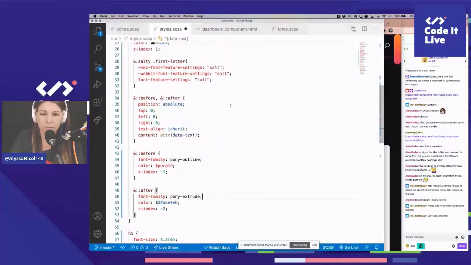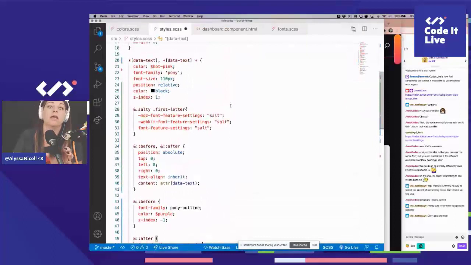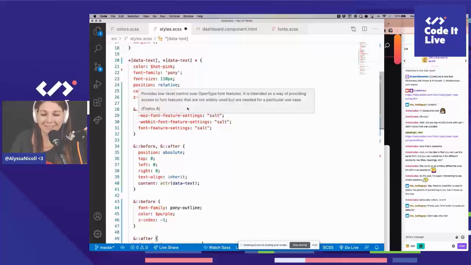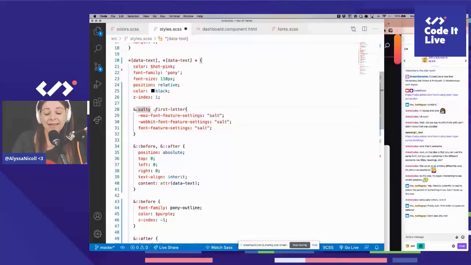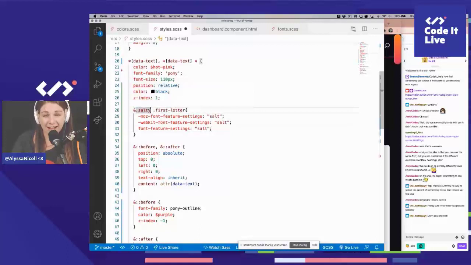This is a little bit too big. The font size is too big. I can't even see where I'm at. Turtle Guy says he doesn't see why not. Okay. So we're saying headers with a class of salty give their first letter salt.